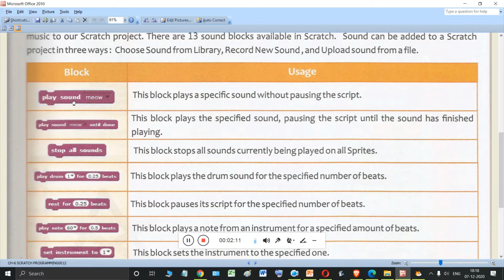For example, play sound meow. So it will play this meow sound, the sound that the cat makes. It will play that sound, but the important thing to be noted over here is that it will play this sound without pausing the script. What is the meaning of this?